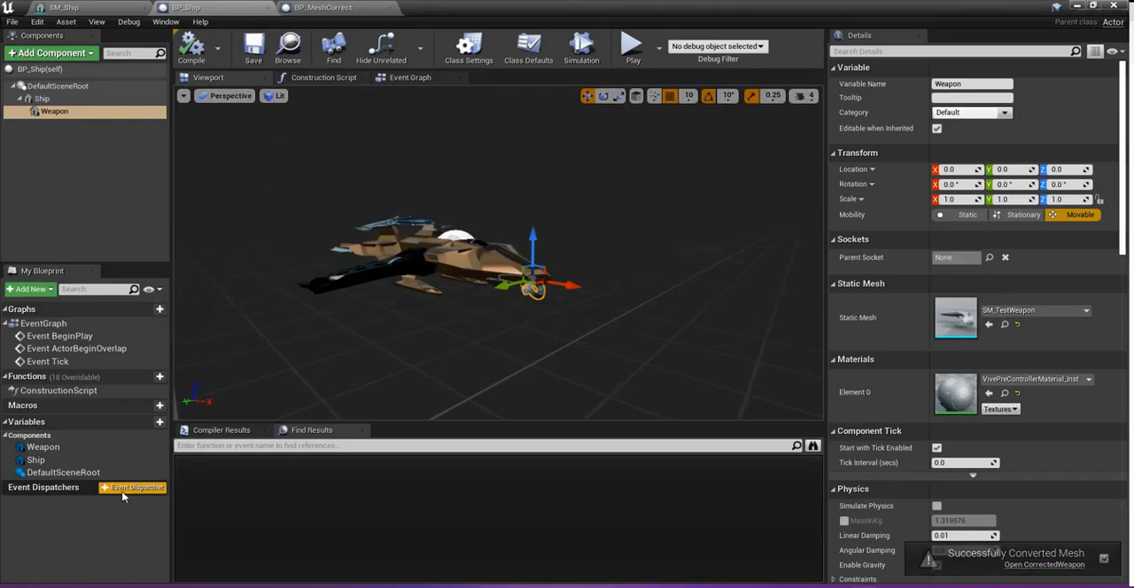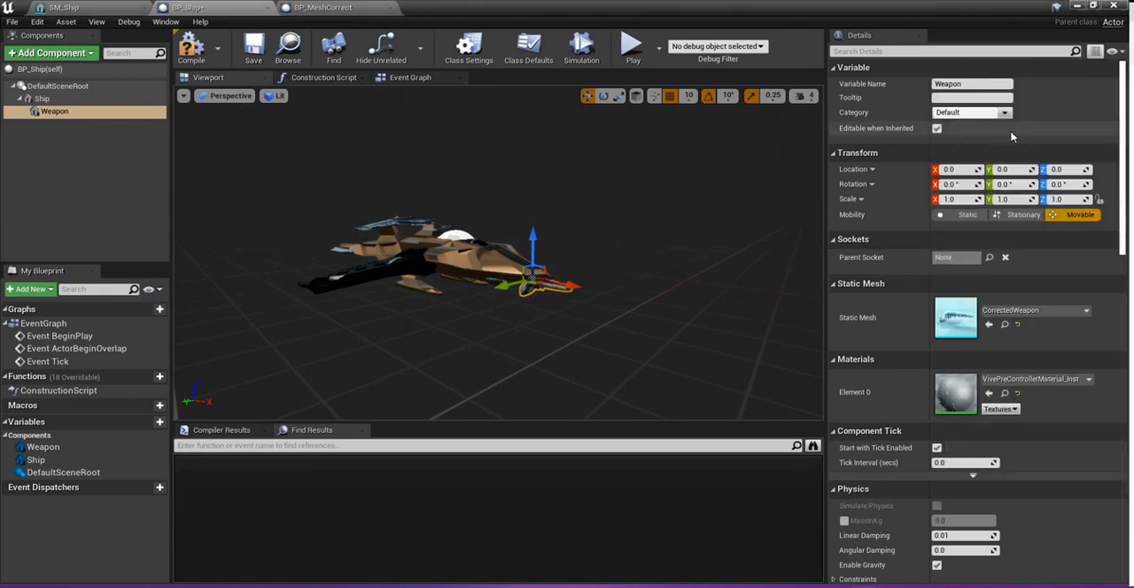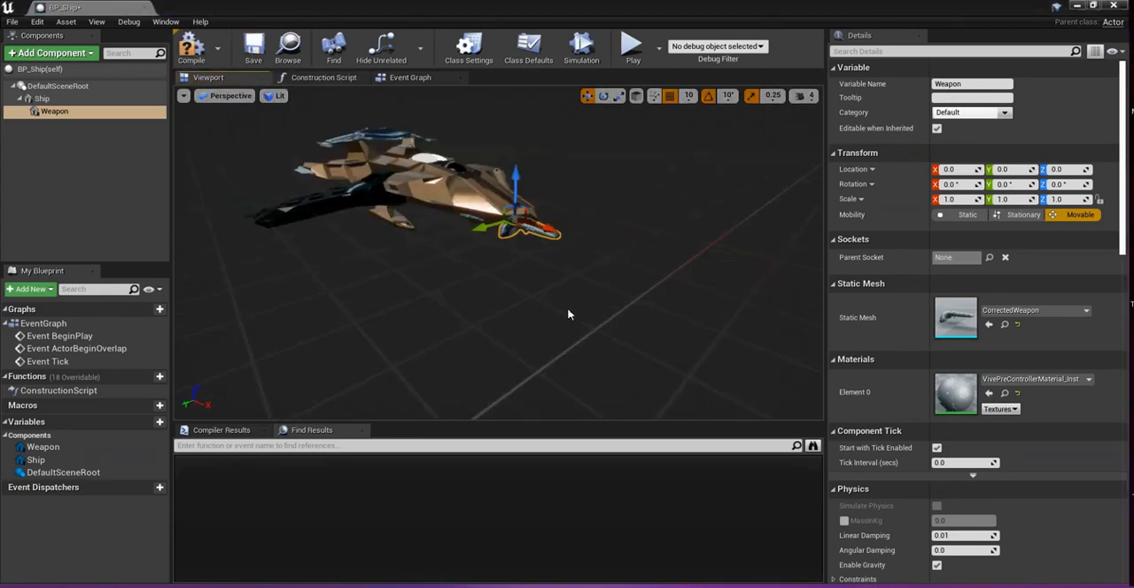Then we will go to our ship blueprint, and in the Components window, we'll select Weapon Static Mesh and change its static mesh to Corrected Weapon. As you see, now it looks much better since it's rotated in the correct direction.